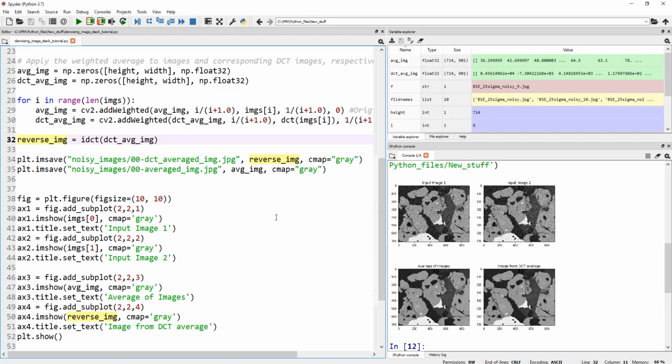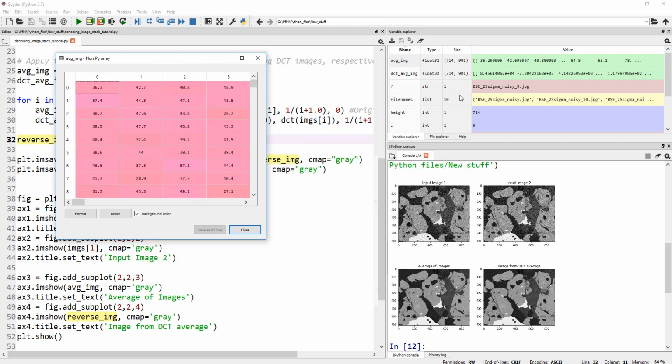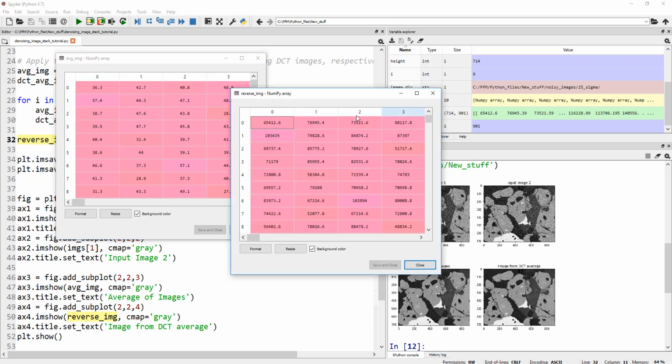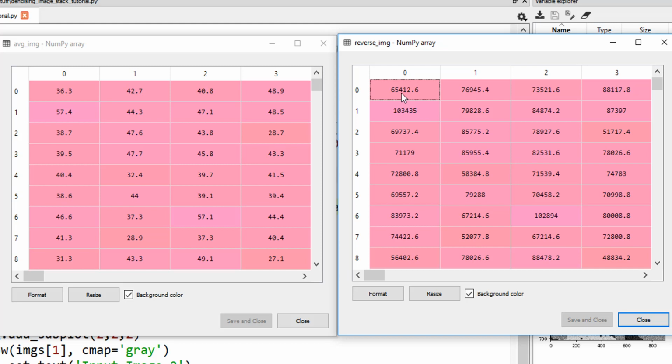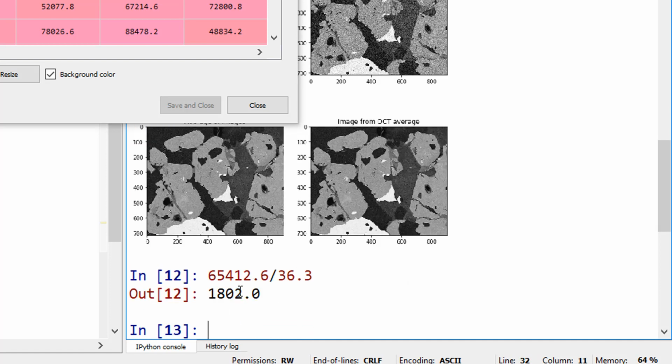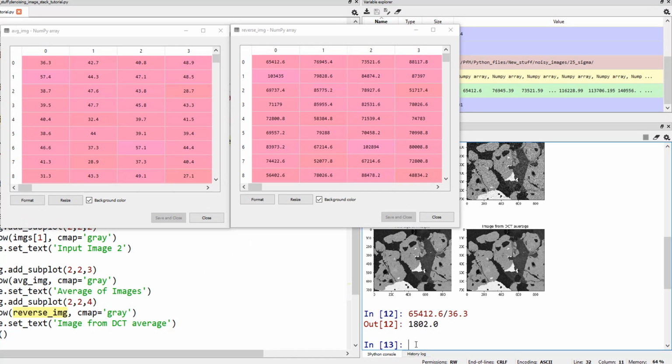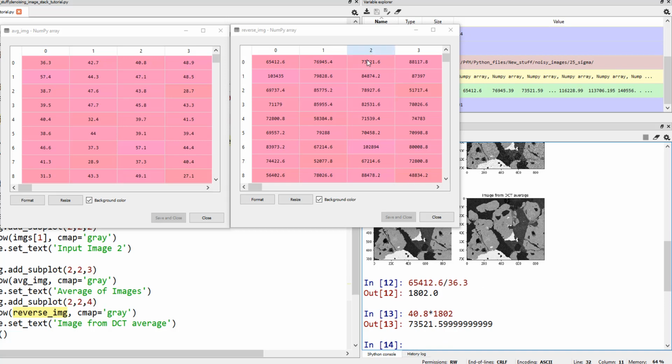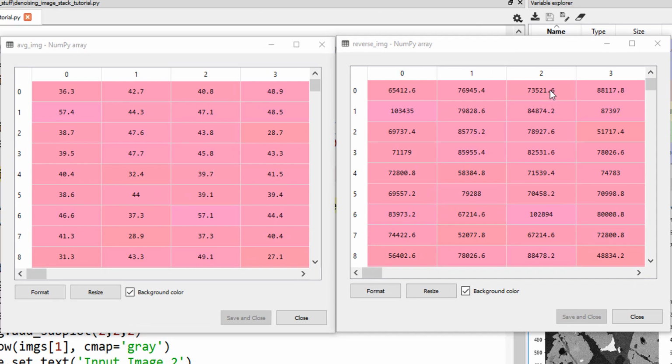In fact, a fun exercise, in case you are curious: go ahead and look at the average image numbers here. They are supposed to be floating point. And also look at, where is our reverse image? Right there, look at these numbers. Of course, they are not identical, but if you look at the scaling factor here, divide 65412 by 36.3, and then take that scaling factor and you should get the other numbers back. In fact, let's go ahead and do this exercise here, okay? So 65412 divided by 36.3 is 1802. So what do we get if we multiply 40.8 by 1802? We get 73521.6. As you can see, these two are identical except for the scaling factor of 1802.